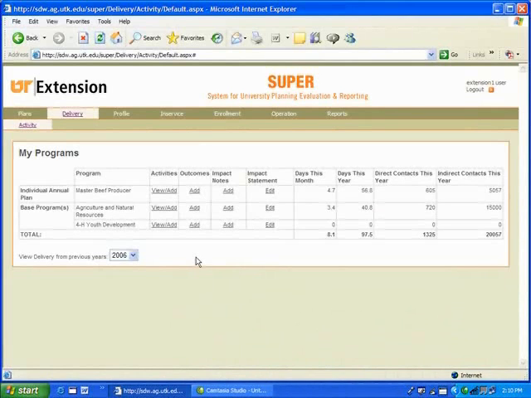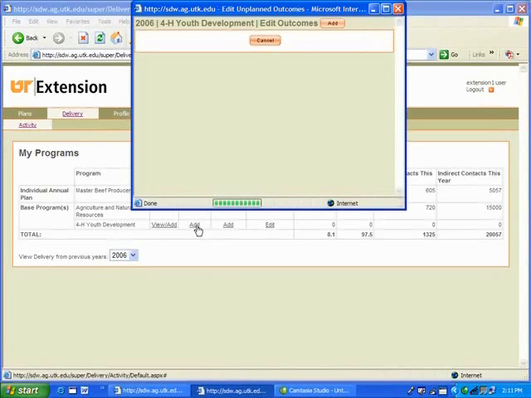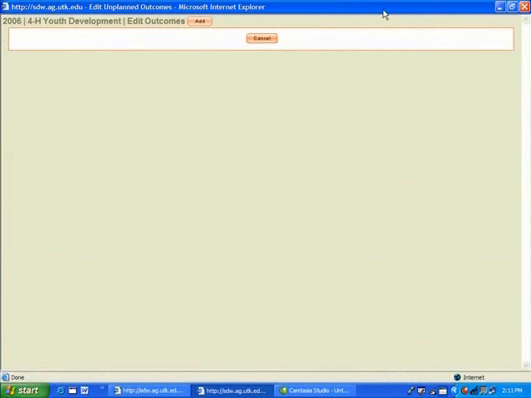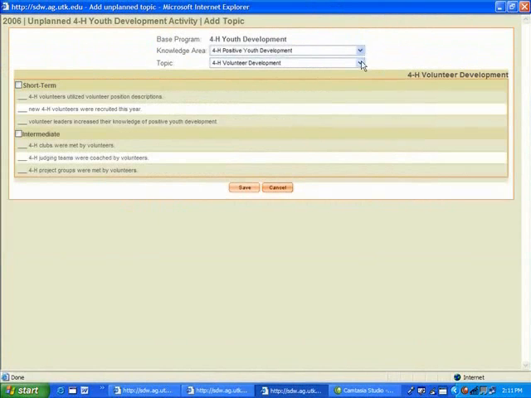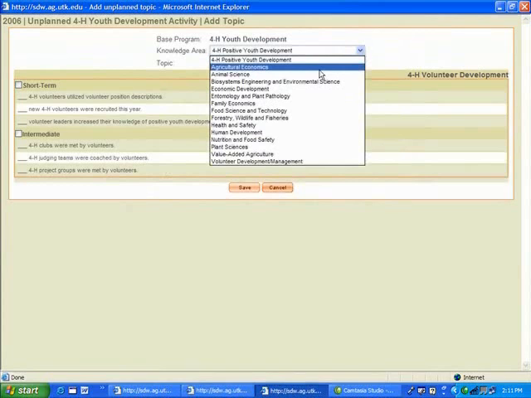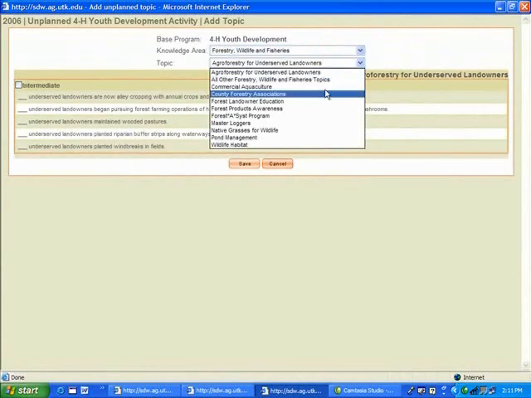Now let's look at another example of entering information on outcome indicators. I also have the opportunity in Super to enter outcome indicator data for base programs, separate from individual annual plans. In the case of 4-H Youth Development, I click Add. This is the screen that appears. I click the Add button to add outcome indicators. I select the knowledge area. I select the topic.